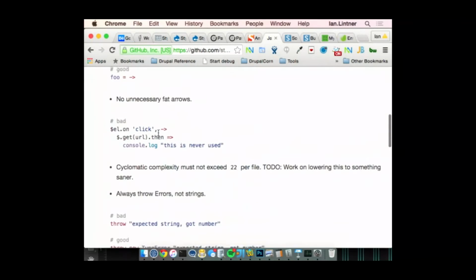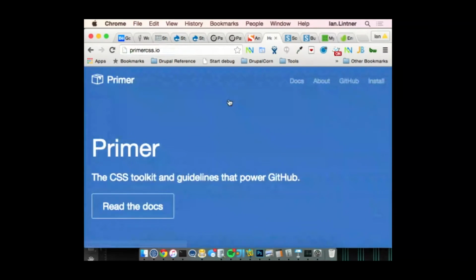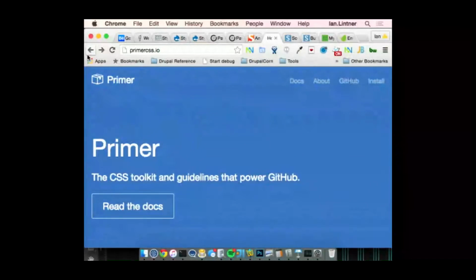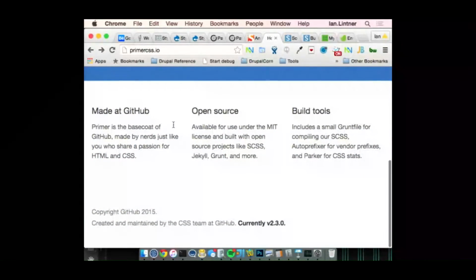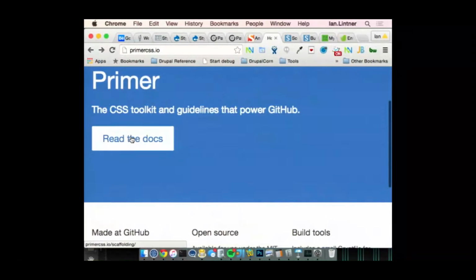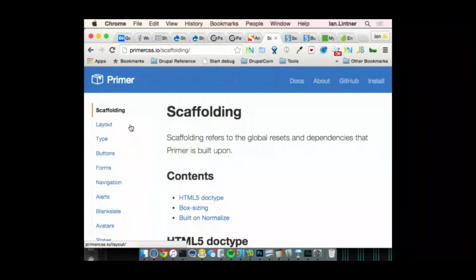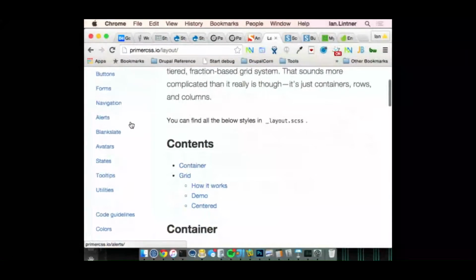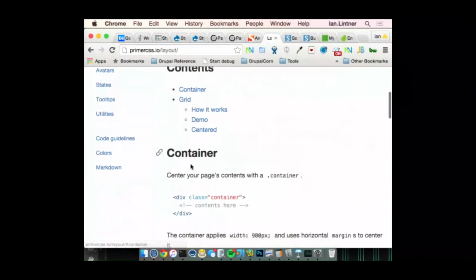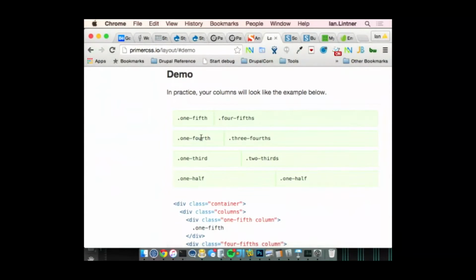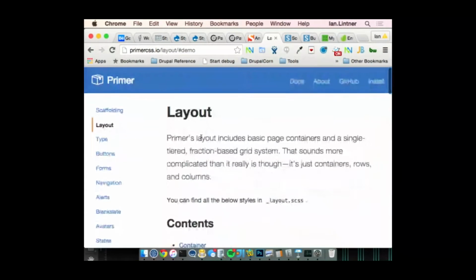I don't think this is what I was looking for. Let's see if this is. Oh. Let's see. Yep, pages. I was looking for the actual example. Demo. Is that it? No. Okay.